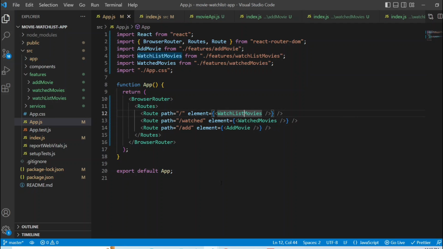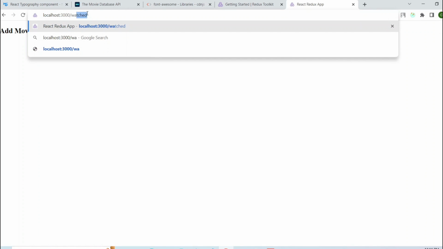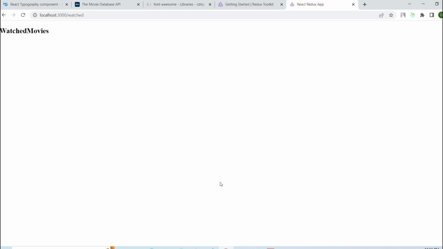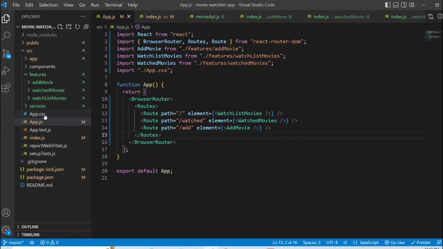Let's go into the browser. So this is working fine, I guess. Let's go to add. Let's go to this watch list, not watch list, watch. So routing is working fine in our application. You can see that. After that, I just wanted to paste some basic styling in our app.css file.